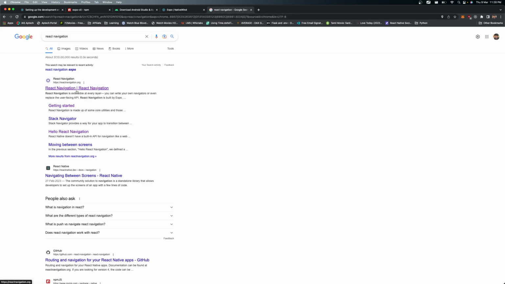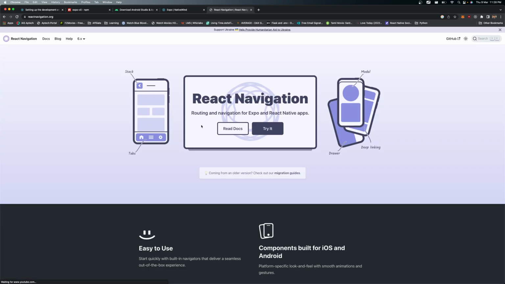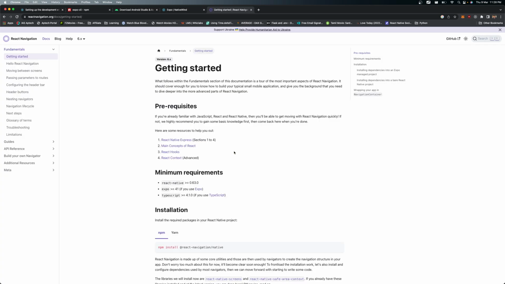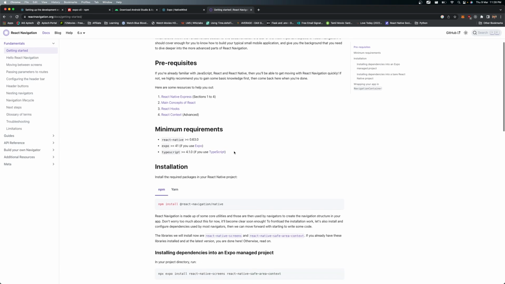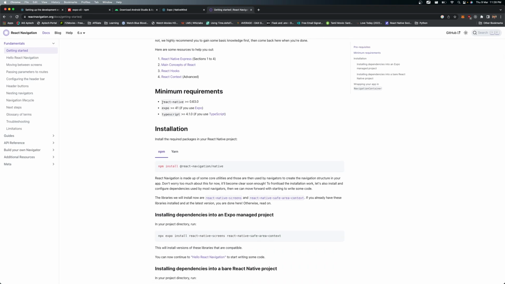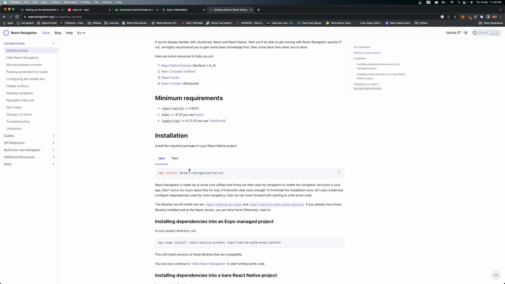So click the React navigation over here and click read docs. So go through their documentation. We're going to use the documentation to follow through it one by one. Here it gives us the minimum requirements, what you need to do if you're using Expo and all those things, and what the version number is supposed to be. So follow through, you should fulfill these minimum requirements and go through the installations.